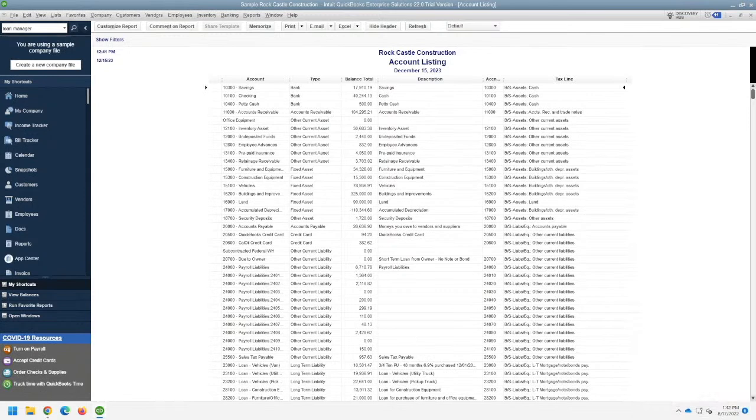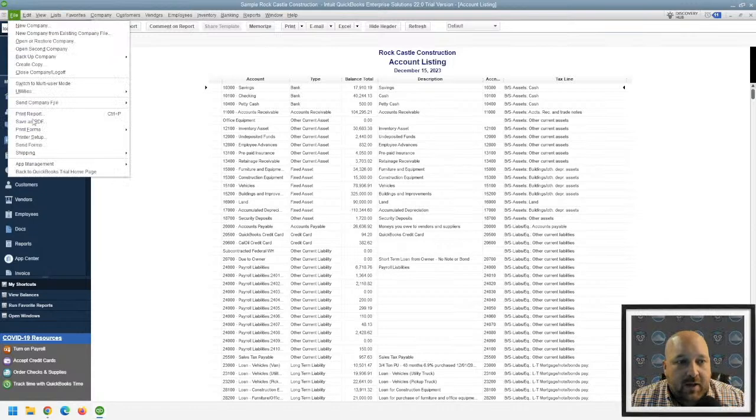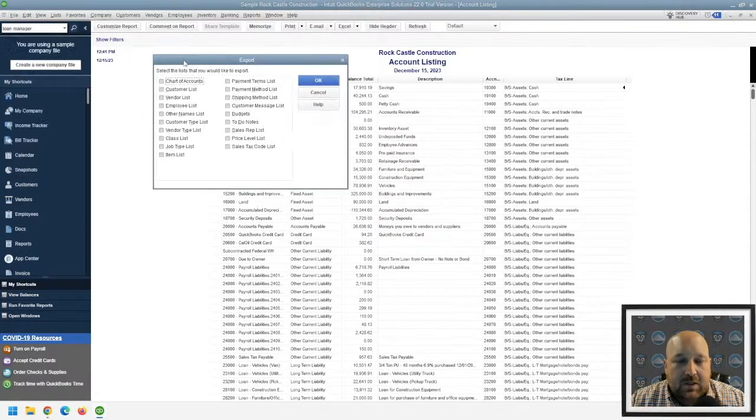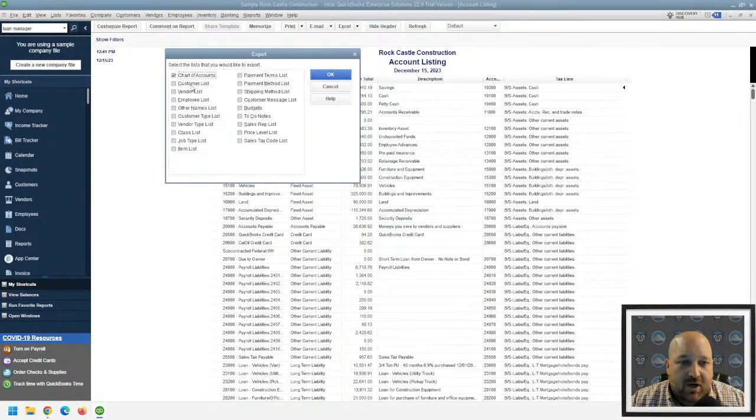Now, what we're going to end up doing here is we're going to go back into that File menu, into the Utilities section, and then we're going to choose to export those files out. So we'll come on up here to File, Utilities, and then we're going to go ahead and choose Export. And this is where we're going to be able to export lists. So let's just grab maybe our chart of accounts. We could grab our customers as well. We could export any of these lists for that matter.